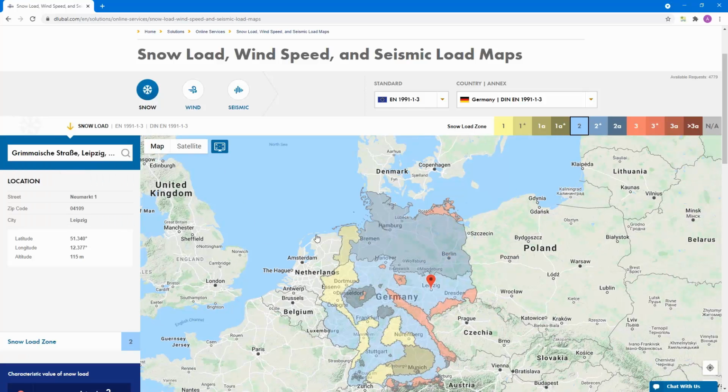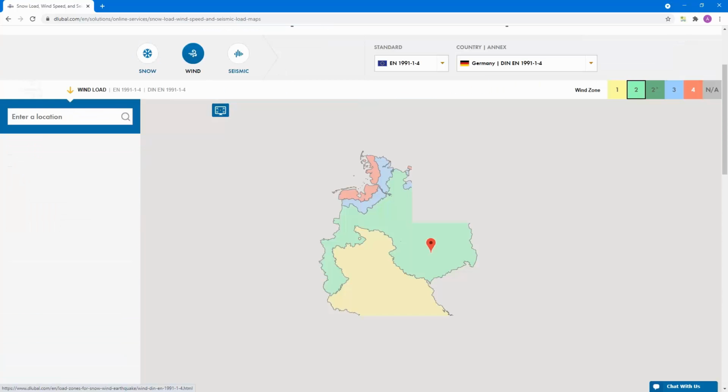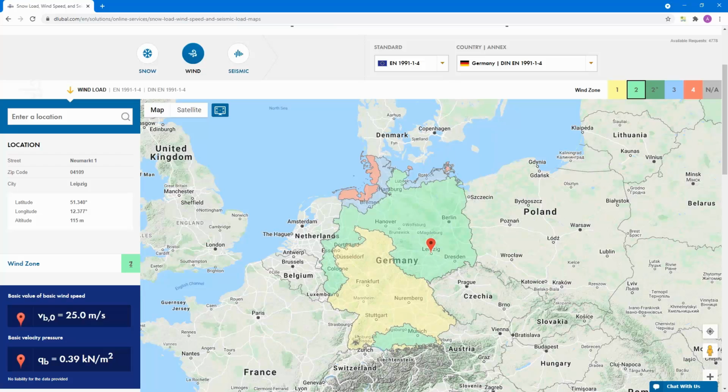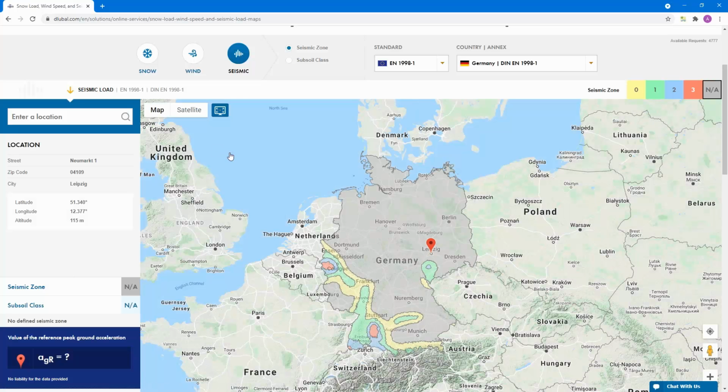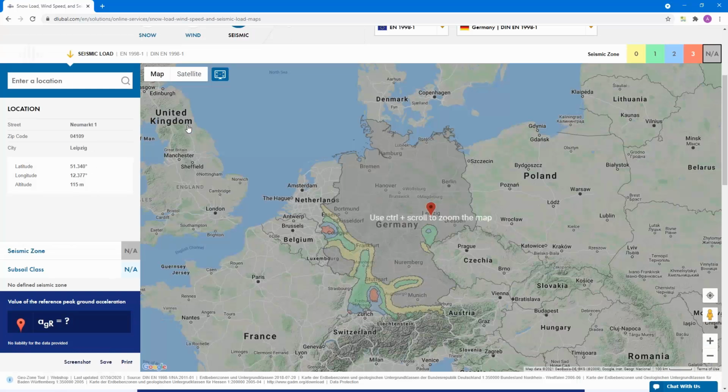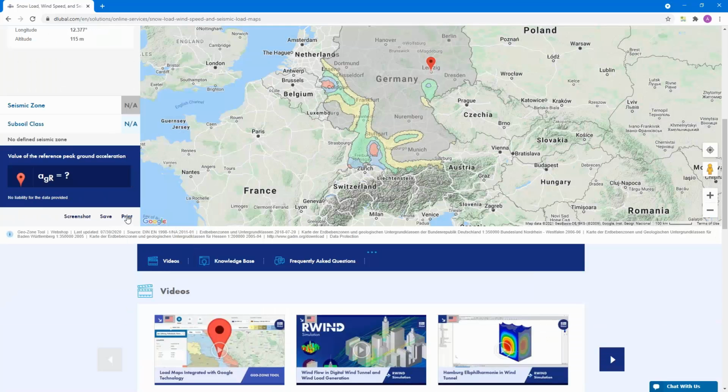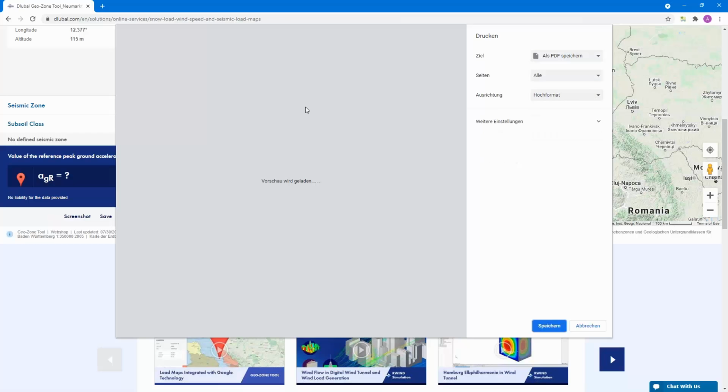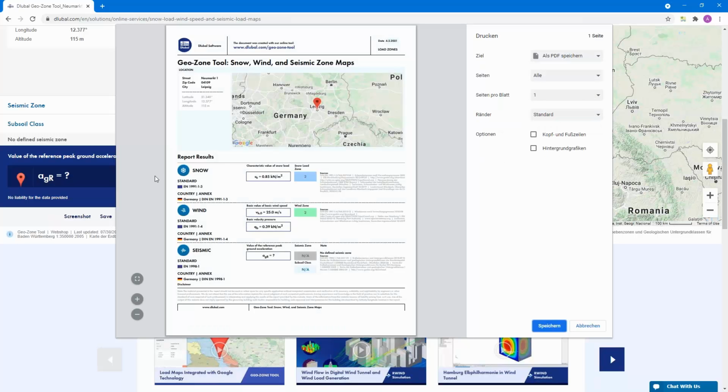Okay. So, as you can see here, the altitude is 115 meter. Snow load zone is 2. Wind zone is 2 as well. And no seismic zone. And if you press here on this button, print, you can print all the results with one click. Snow load, the wind load and the wind zone, altitude and so on.